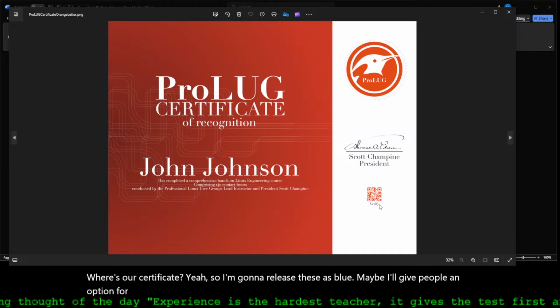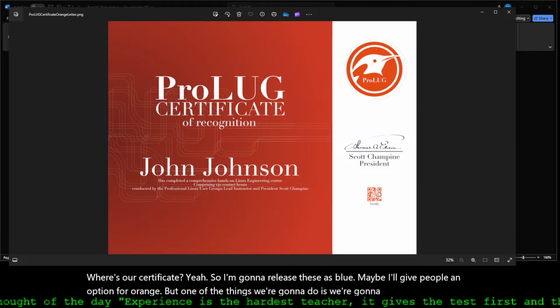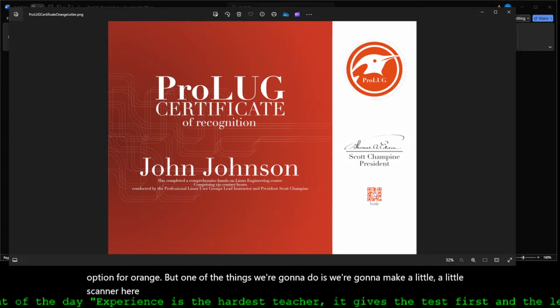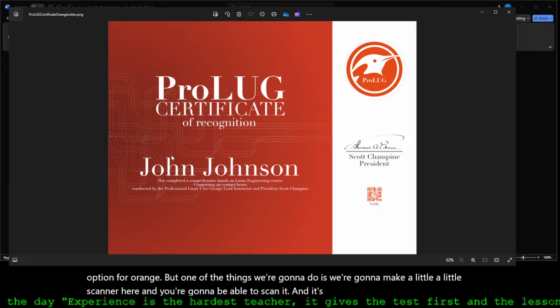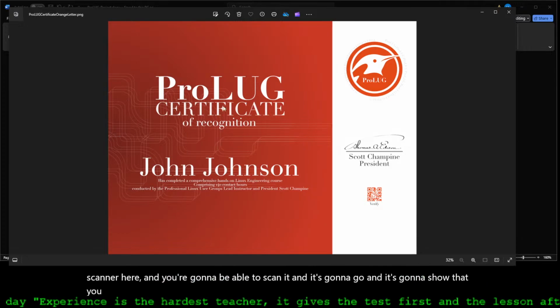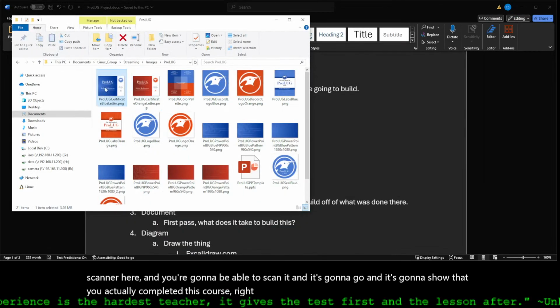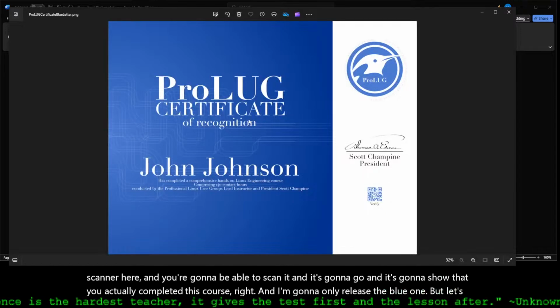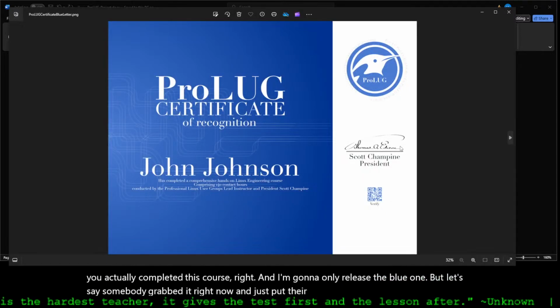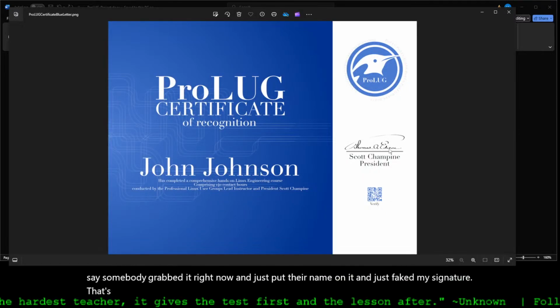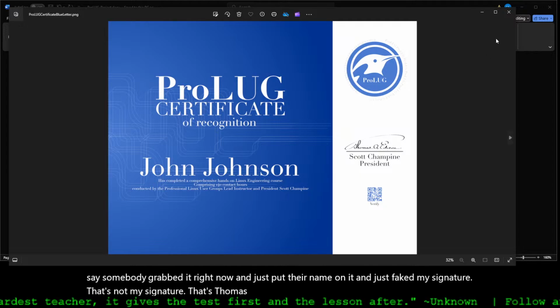But one of the things we're going to do is make a little scanner here, and you're going to be able to scan it, and it's going to show that you actually completed this course. And I'm only going to release the blue one. But let's say somebody grabbed it right now, put their name on it and faked my signature. That's not my signature. That's Thomas Edison. But we'll put my signature on there.